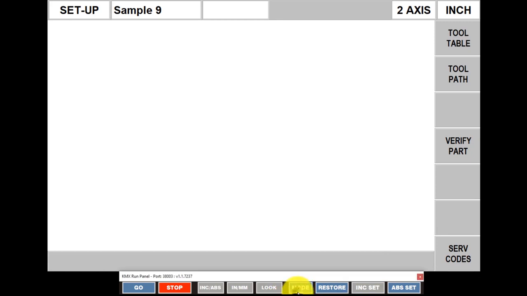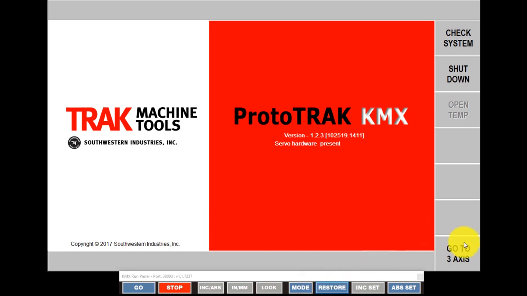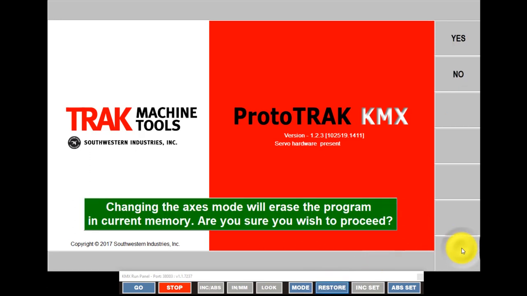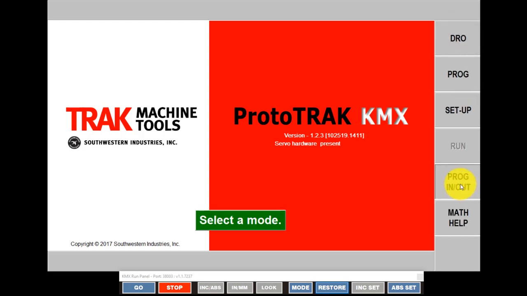Okay, so what I'm gonna do next, I'm gonna hit the mode key and then I'm gonna hit restore. That takes me back to the main page so that I can change to three axis mode. So I'm gonna switch to three axis mode. It reminds me I'm gonna erase that program. That's okay, so I push yes. And now I want to go back to check system, and then I'm gonna open another program.